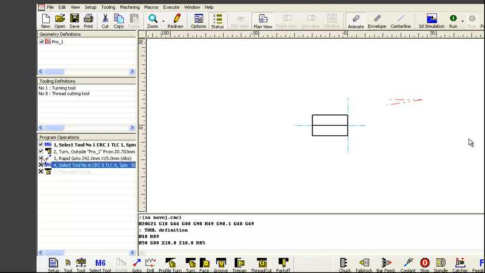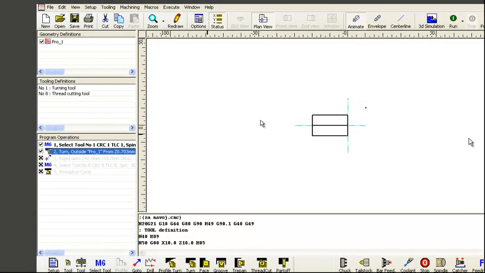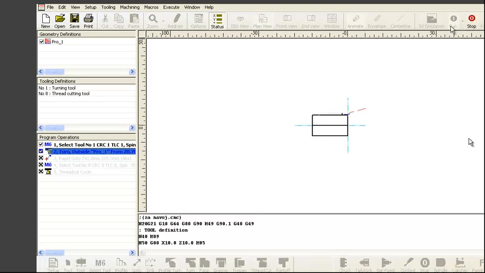And now I will leave only first operation enabled to show. So this little triangle, it's position on X 10 millimeters and Z 10 millimeters, and zero is on cross section line, dotted lines.